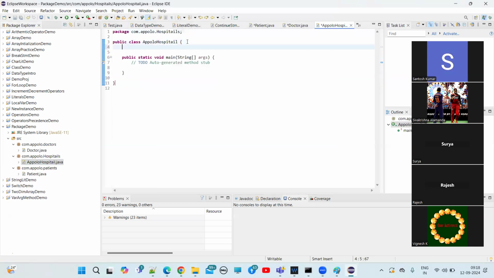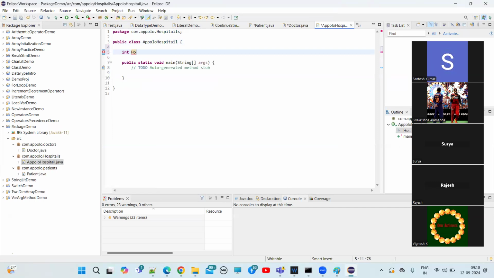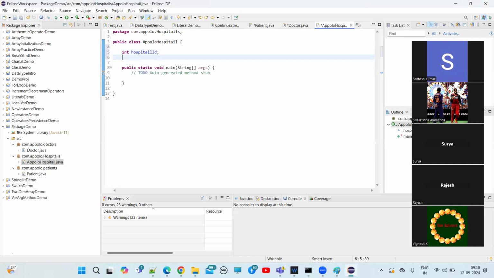Clear? No. Tell me, what member properties can Apollo Hospital contain? Hospital ID also should be there, right? Every hospital has a unique ID. Okay, hospital ID. Next, hospital name. Next, String address, hospital address.